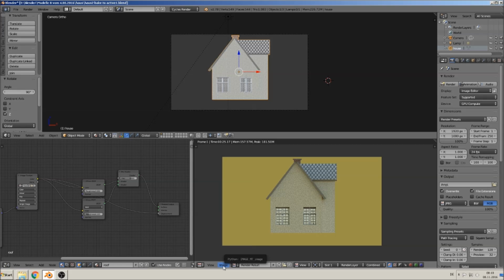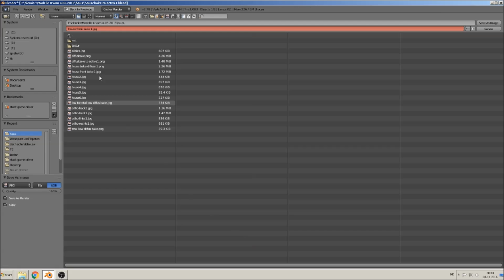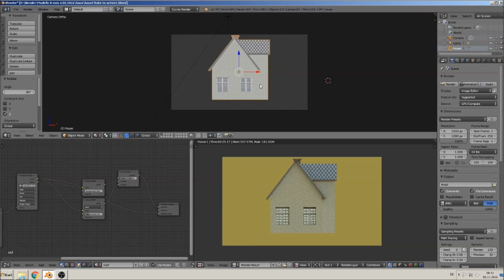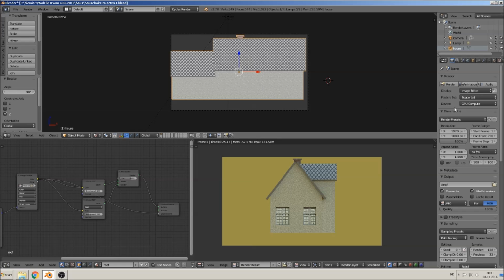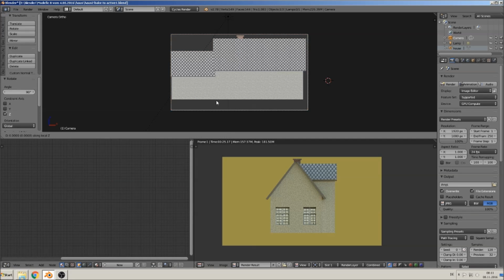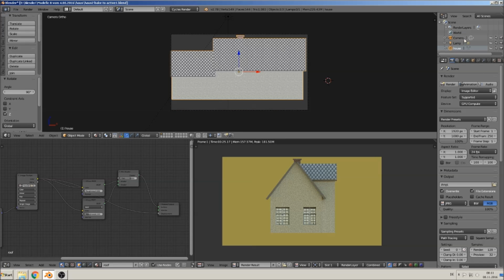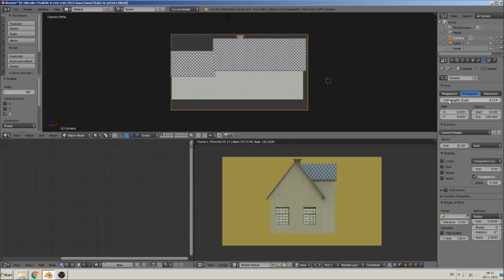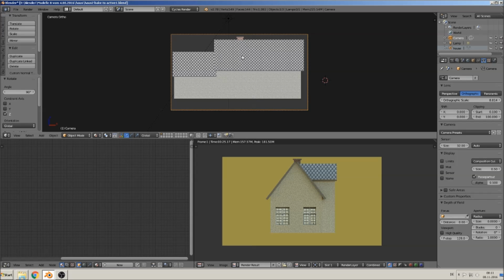Okay, now we save that. It is the left part of the house, house left bake one, JPEG, all okay, save. Then again rotate set 90 degrees, make it from the back. We see we must adjust a little, so we go to the camera and get a little bit out. So, and render again.